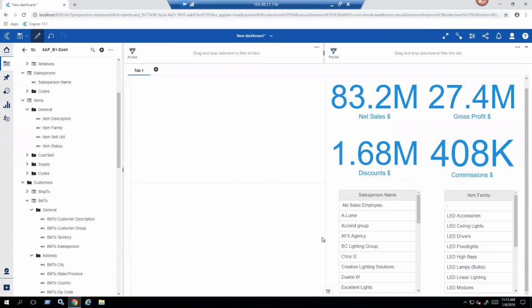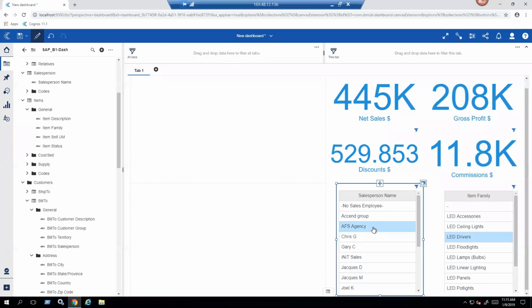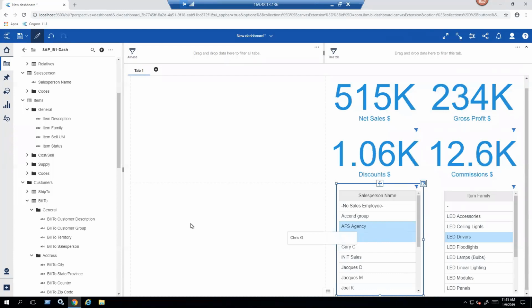What I can do right now is if I just click on LED drivers, my numbers have now changed for LED drivers. So the overall sales that I was looking at before is now focused just for LED drivers. But then I can add further context by saying I just want to look at AFS agency, so I can just click on that, and now my numbers are going to get filtered even more so. I can control-click Chris G and get him included as well, and my numbers again are filtered for those as well.